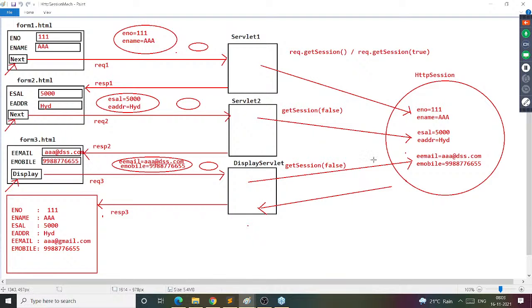And after that, if you want to get all the previous request data at the time of processing the third request, then get the data from the HTTP session object. Or else, if you don't want to, and you want to continue the same process at the next level, then keep the data in the HTTP session object and move forward. But here the display servlet's intention is just to get the data from the HTTP session and display the data on the browser. Now this is the overall idea.